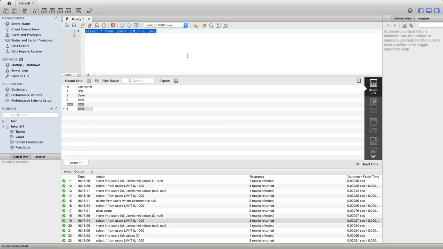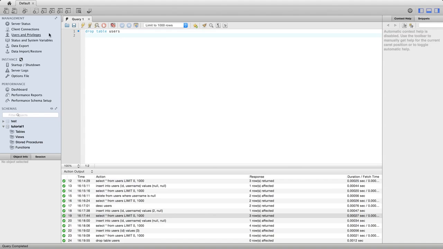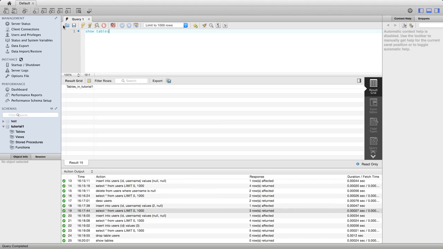It's probably the most frequent case because often we don't want data with missing values in our database. Let's drop this table. Let's say drop table users. So that's going to delete the table, and the table should be gone. We can check with show tables if we like, and we see there's no tables in this database.